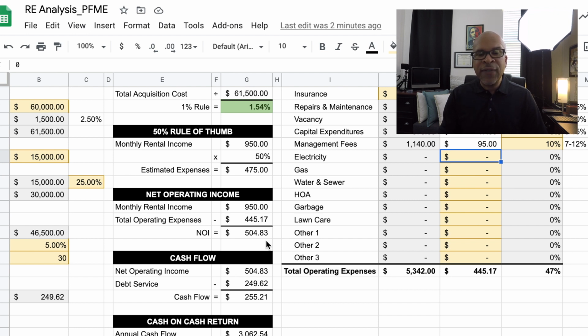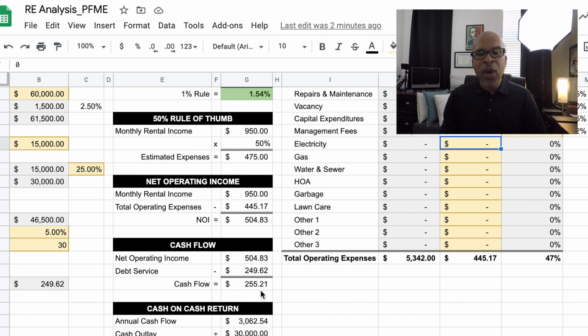Our cash flow would end up being $255 per month. That is our net operating income minus our debt service. Remember, we've got a mortgage on this, so we have to subtract out the cost of our mortgage each month. That will give me a cash flow of $255. I happen to like that cash flow. That's the type of cash flow I look for whenever I am investing in property.